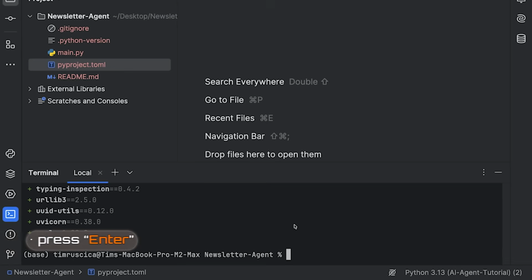So we're going to go ahead and press enter. That's going to install all of the packages that we need. Perfect. Now that we have that, what we're going to do is start setting up some of the environment variables that we need for this project.